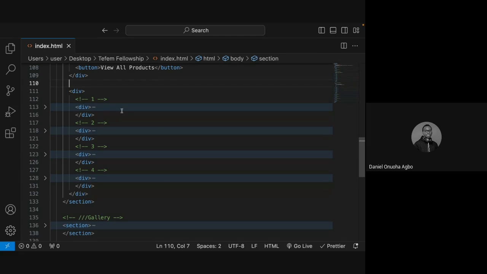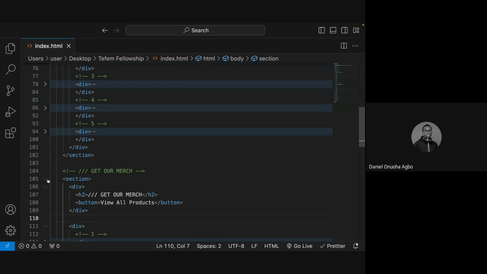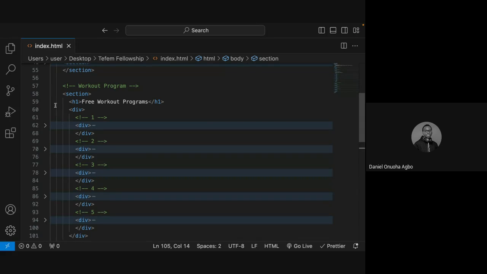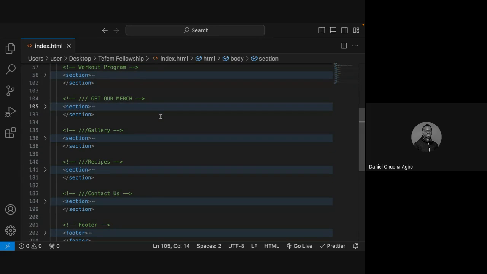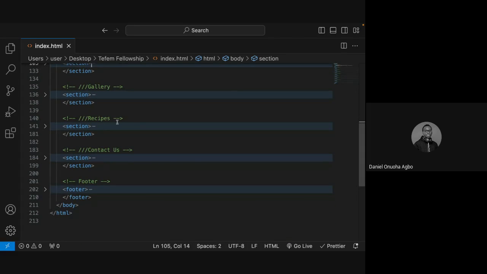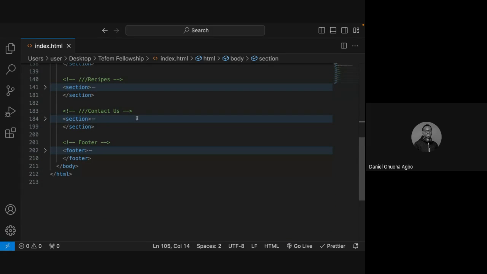Okay. The first thing I have is my navigation. You just write navigation. Number one, navigation. Number two is hero section. Number three is workout programs. Number four, get our merch. Number five is gallery. Number six is recipes. Number seven is contact us. Number eight is footer. Okay. Now these are the eight.